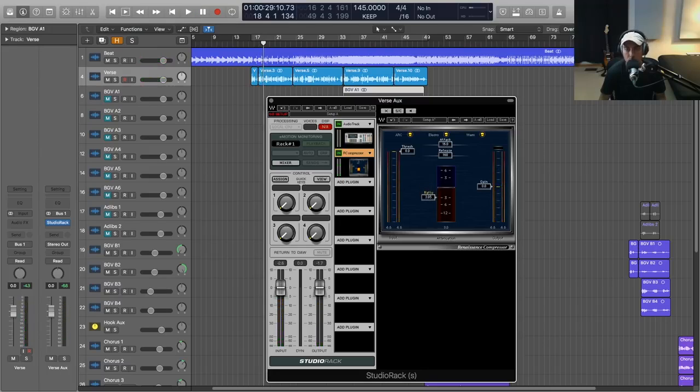So what I want to do first is just go ahead and set our ratio to somewhere between 3 to 1 and 5 to 1. Let's start with maybe 4 to 1 for now. I'm going to speed the attack up just a little bit and then slow the release down, and we'll adjust this accordingly. And then we're going to slowly lower the threshold until we start seeing some gain reduction, some attenuation. And then I may adjust the gain as well.